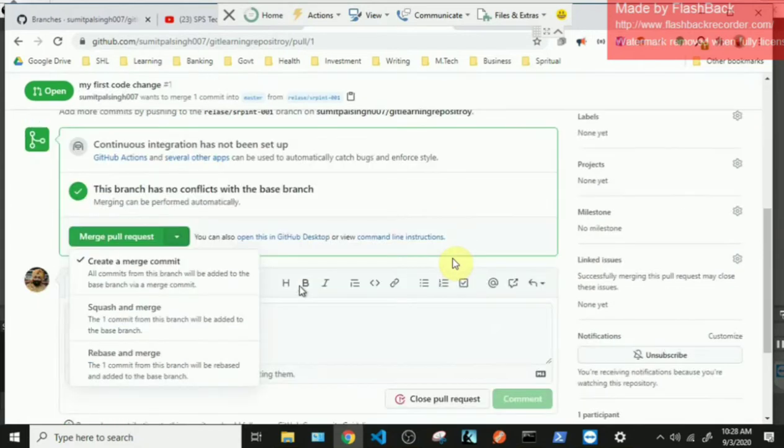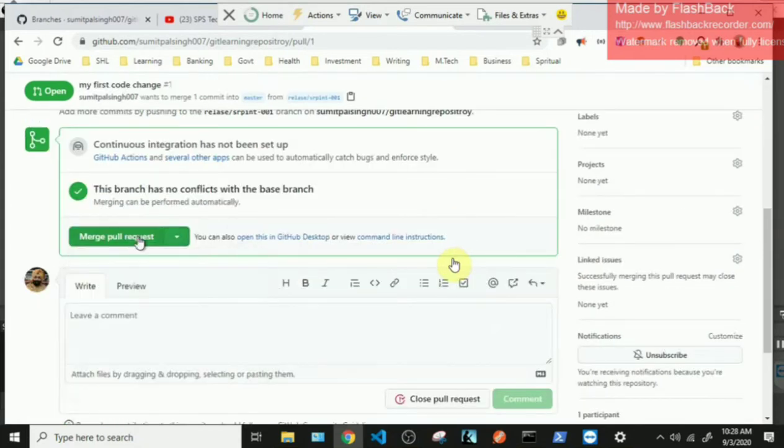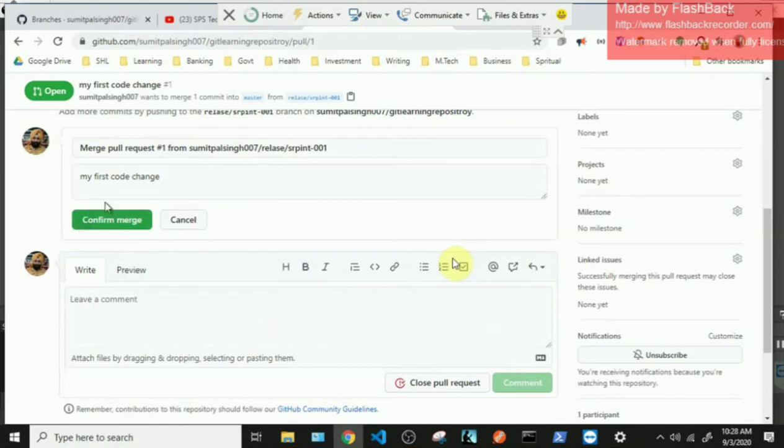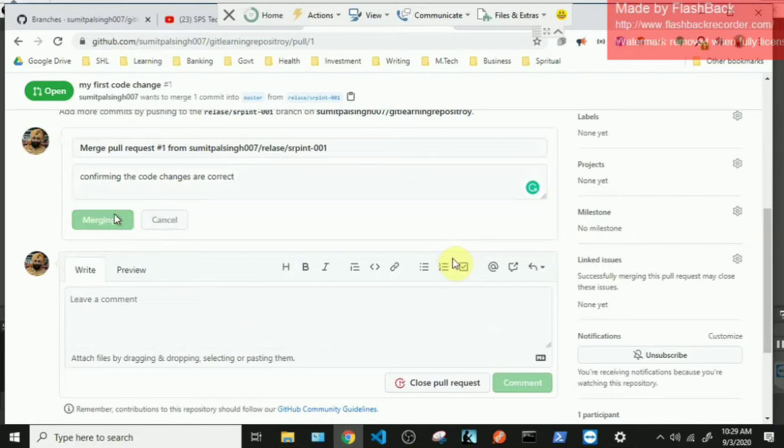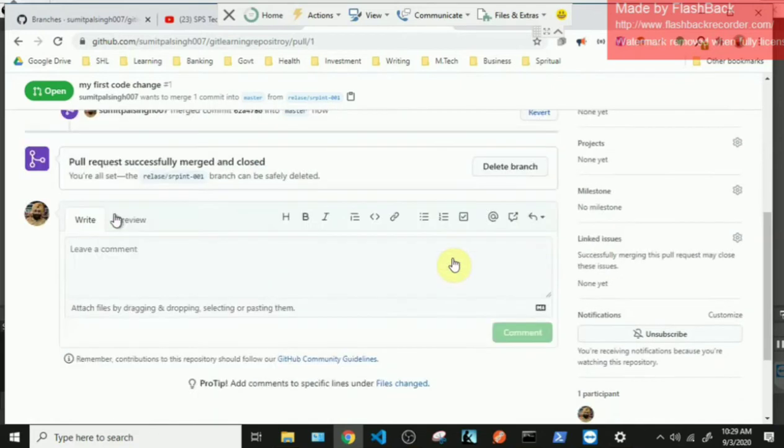I'm adding a confirm message confirming the code changes are correct. Okay, so I merge this pull request. Now it is showing the status as merged.